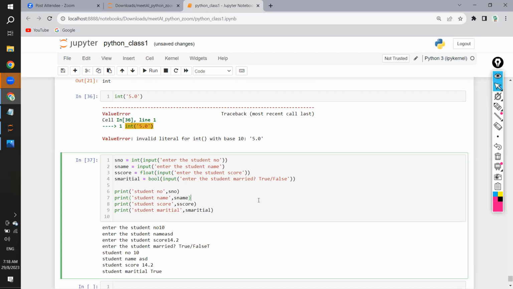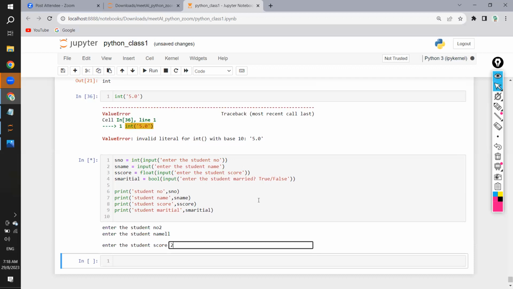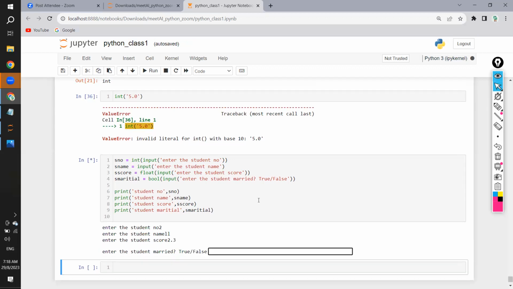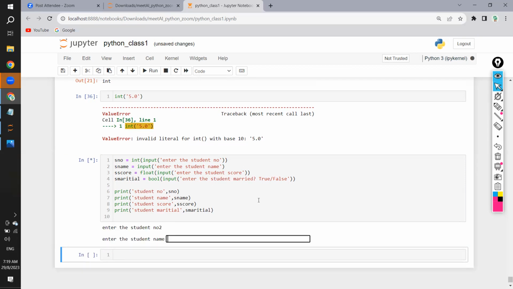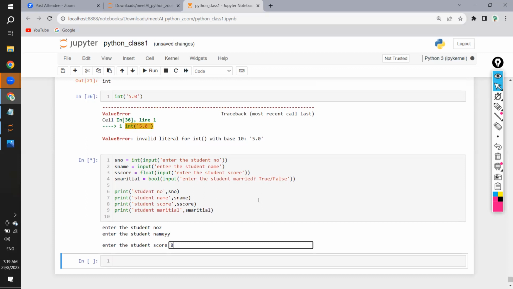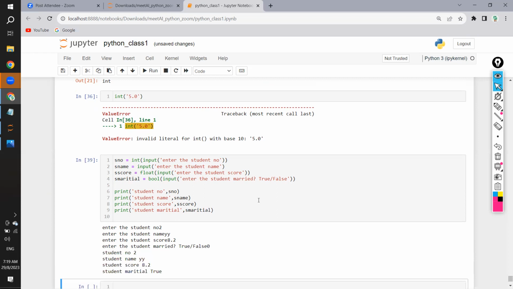Okay, but we'll see what if we give some number. Input number is 2, input is some L, and float is some 2.3. In the boolean, if I give you 5, it is true. Now, the 1 and 0 concept. Correct, exactly. If I give 0, it is still okay in the string. Correct. Perfect.